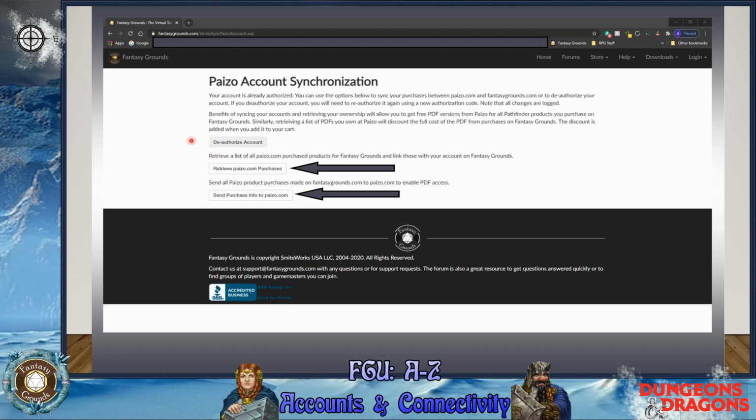Now, I was told that this does not work through Steam. So if you want to do all this and you purchase it through Steam, it's not going to carry over to Paizo. And I'm not sure why that is. I tried to have it explained to me, but basically there's no communication between Steam and Paizo. Everything is between Fantasy Grounds, SmiteWorks, and Paizo.